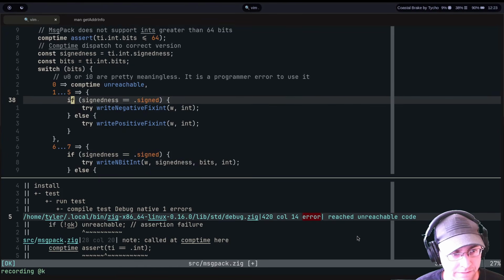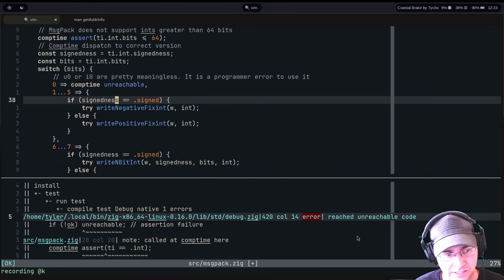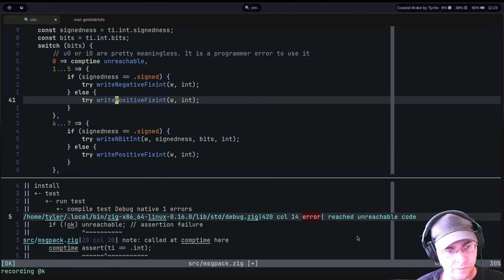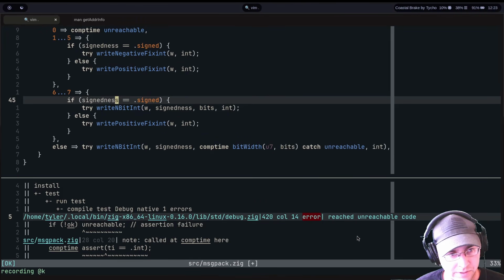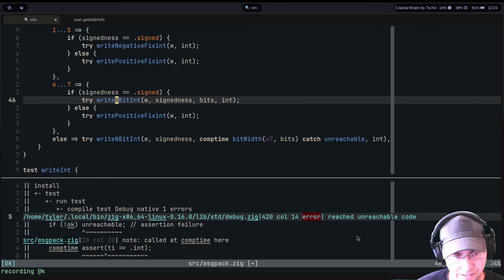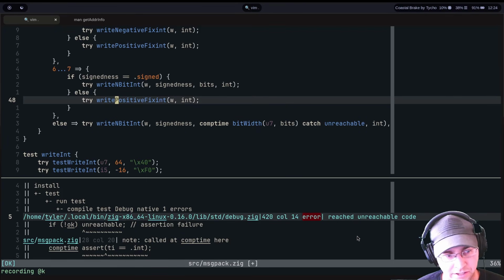Then from 1 to 5, I send it. If its values are between 1 and 5, I check to see if it's signed or unsigned, and I send it into negative or positive fixed int, depending on what it is. And if it's 6 to 7, I do the same thing, except that if it's signed, I send it to the generic write in bit int. And we'll talk about what that one does. It's another generic function. Otherwise, I send it to the write positive fixed int function.